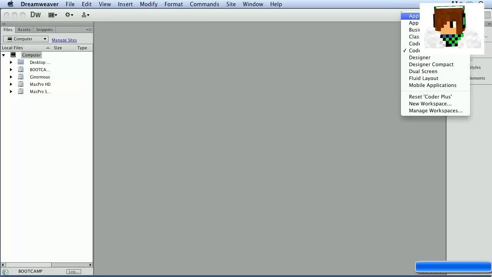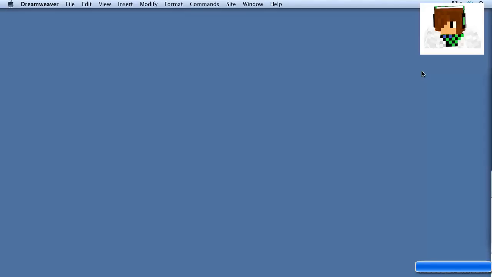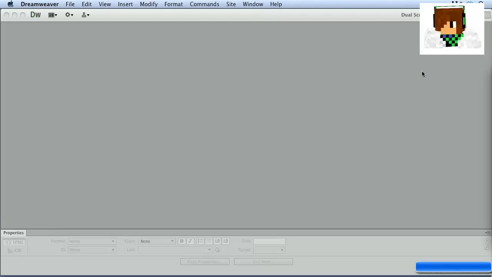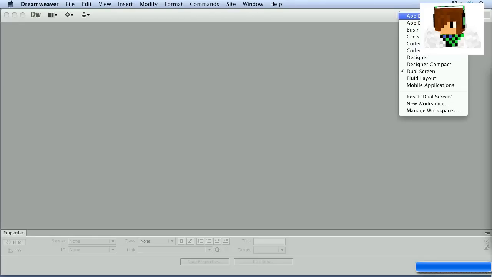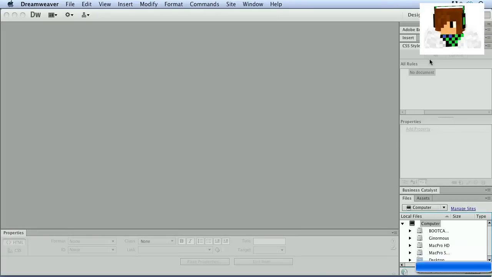Let's go ahead and click on this one more time, and let's go to, say, the dual screen configuration. And this is showing you yet another type of configuration. And although you can't really see this right now, Dreamweaver has moved some of the panels over to a second monitor on my computer. So again, this is not going to work for everybody, but it's one of the options that's available. I'm going to click on this workspace switcher one more time. Let's go back to the designer workspace since that's where we started from.